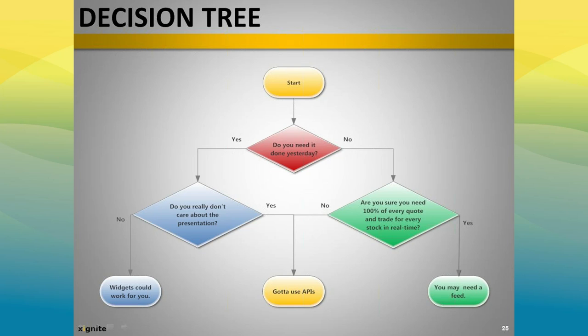Okay? Now, if you don't care about having it done yesterday and you have some time, you've got 3 months before you need this, you can go the other route. Then, are you sure you need 100% of every quote and trade for every stock in real time? Is it really what you need? Because it's going to cost you a lot. If you answer yes to this question, you may need a feed. But if it's partial information, not every quote, not every trade, not every stock, the API is just going to be a much better solution for you.